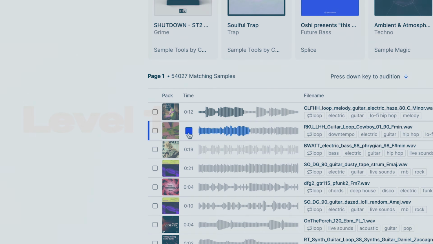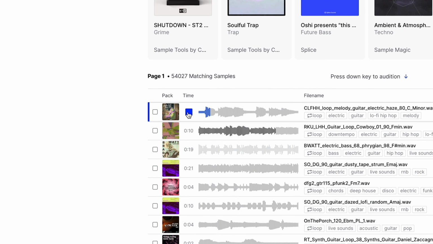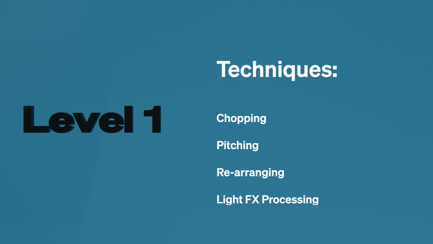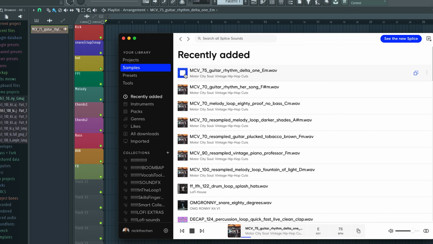It's important to note that these levels don't necessarily equate to better sounding music. In the end, it all comes down to choosing the right sample, meaning you can use basic level 1 techniques and still make amazing music. So what are the techniques of level 1? I consider them to be chopping, pitching, and reordering the samples. Let's use this guitar loop to explore all these techniques.